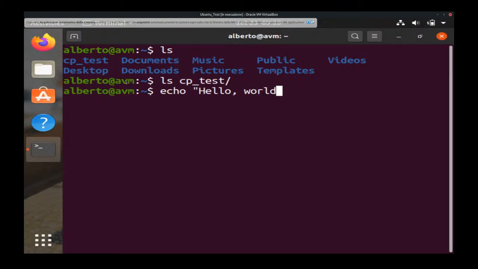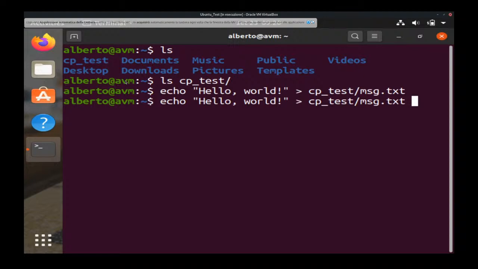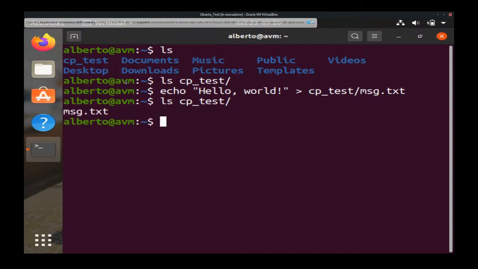cp test message.txt. Well, the result of executing this command will be to create a new file in cp test. The file will be named message.txt. Here we are. And if we try to understand the content of that file, guess what? We end up with hello world. Okay, so easy.